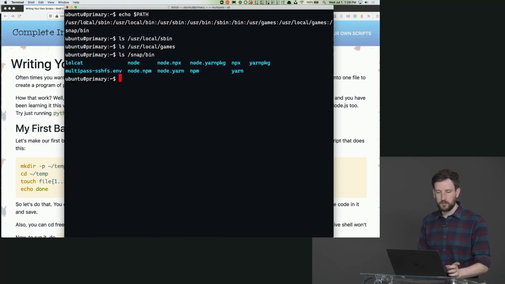So it goes from left to right. If I say run node, it's going to check, is there a node here? No. Here, here, here, until eventually it gets to the snap bin. It's like, cool, I found something called node, I can invoke it from here.